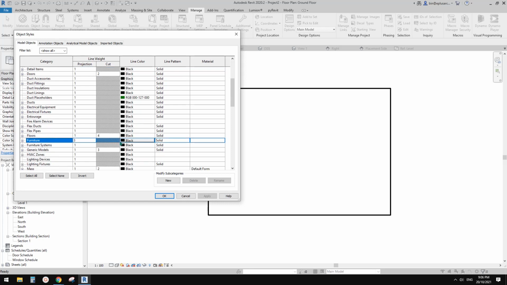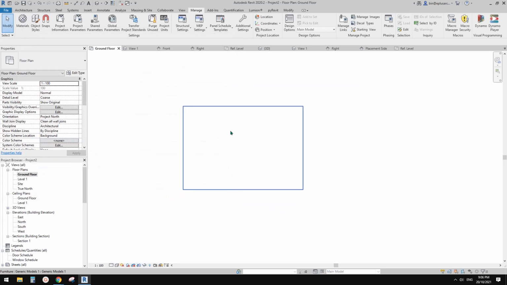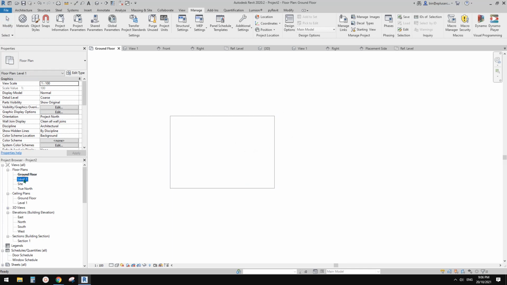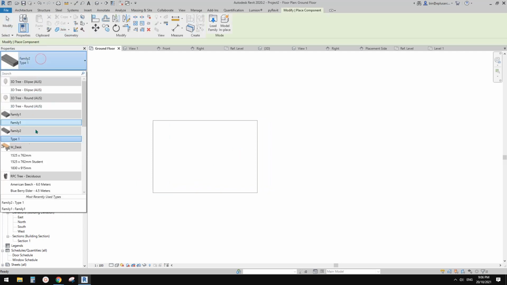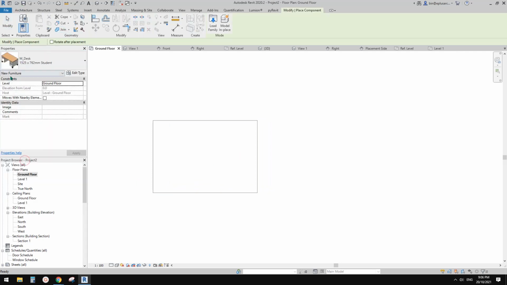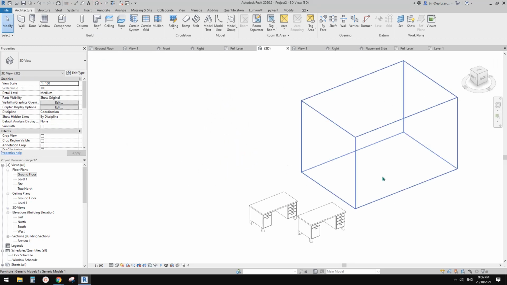color. So for example, I want all the furniture to be gray in this whole project. So what you can do, maybe just change it back to 1, and you can change this to a gray color. So this way, all the furniture in this project, doesn't matter which view it's in. So, for example, I'll just place a desk, which I believe is a furniture. So you will see it become gray, right? So go to maybe 3D view. So they are gray.